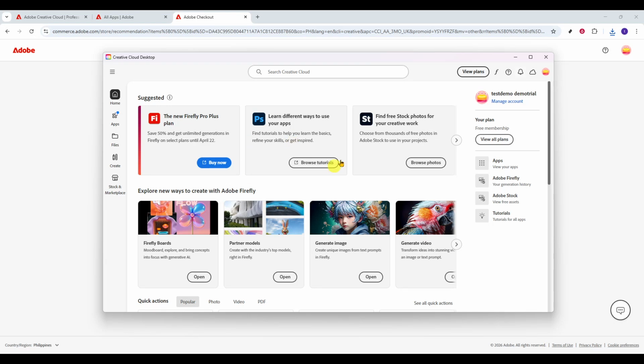Hello, today we will guide you through how to turn off Adobe Creative Cloud notifications if constant pings are interrupting your flow. This walkthrough will show you exactly where to go and what to click so you can quiet things down without missing what matters.